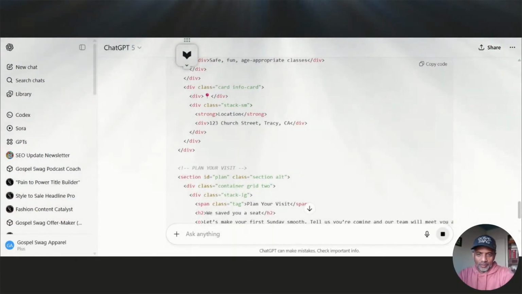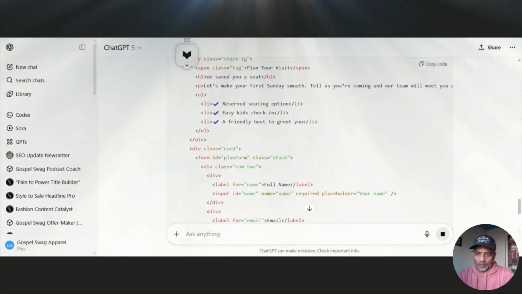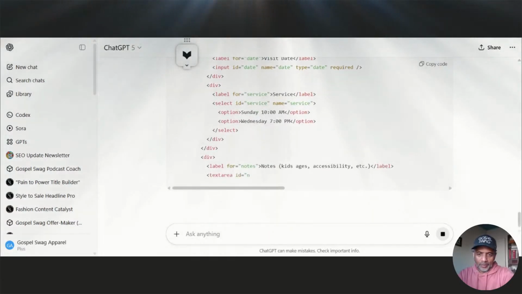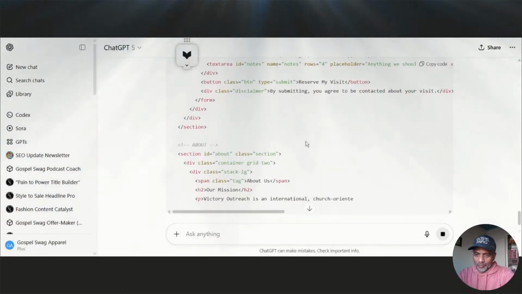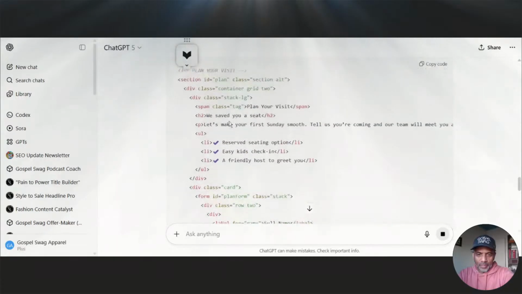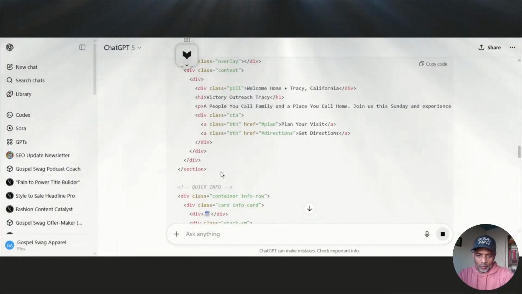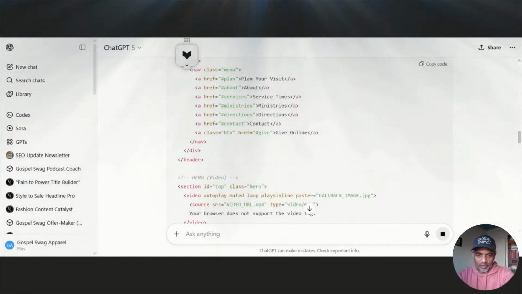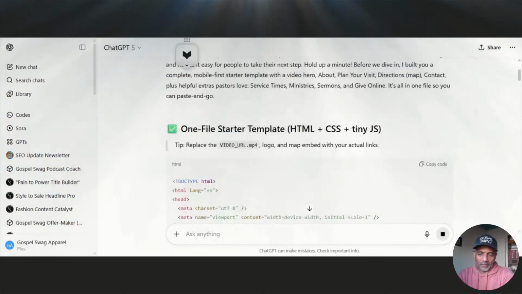123 Church Street. That's cool. All right, reserve seating option, easy kids check in, a friendly host to greet you. So it's putting everything together. Okay, reserve my visit. That's cool. Now we got the... So what they did here is they're labeling each section. This is the plan your visit section. This is the quick info. This is the video hero. So it's putting all the sections together for us.